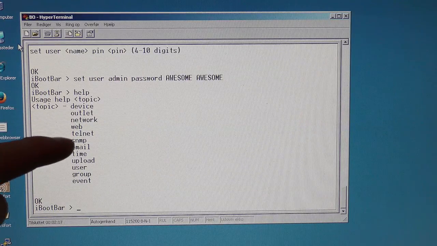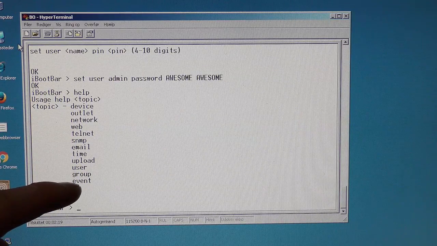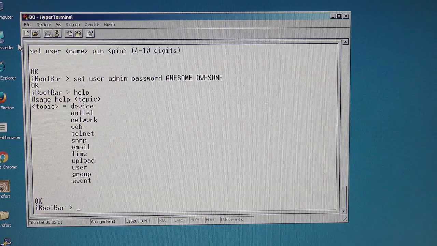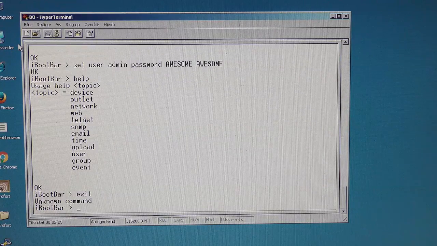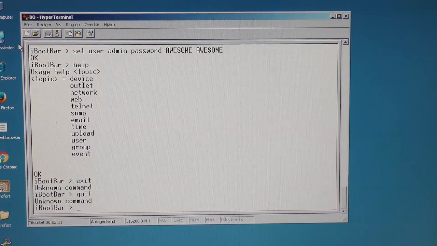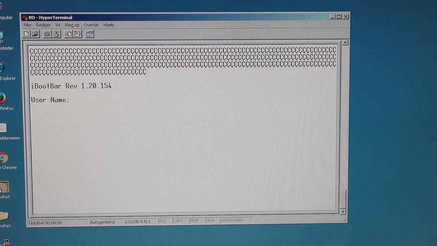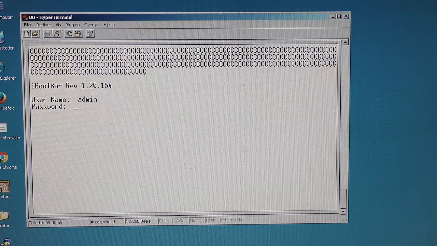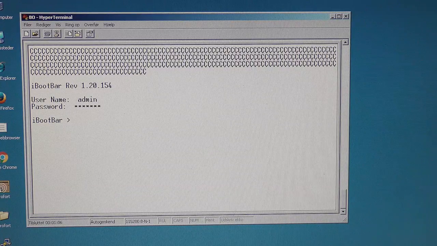There was nothing that will help us there. So maybe just exit. Did not work. Quit. Quit. No. Okay, we'll just reboot this thing. Okay, we are rebooted, so let's try with admin and Awesome. We're in. We have changed the password, so now we can go play.